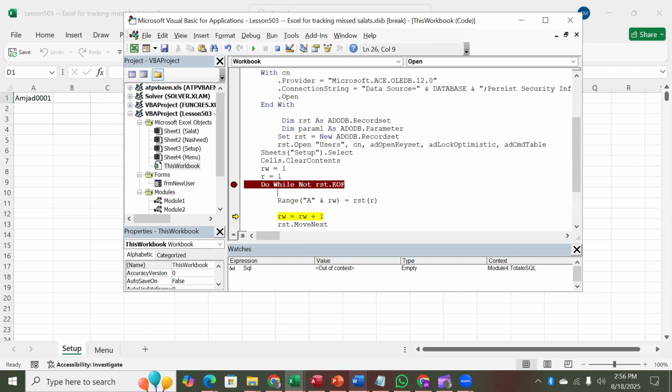So we can use Do While R is less than or equal to 7. And we do Loop here. And here we are going to say R is equal to R plus 1.